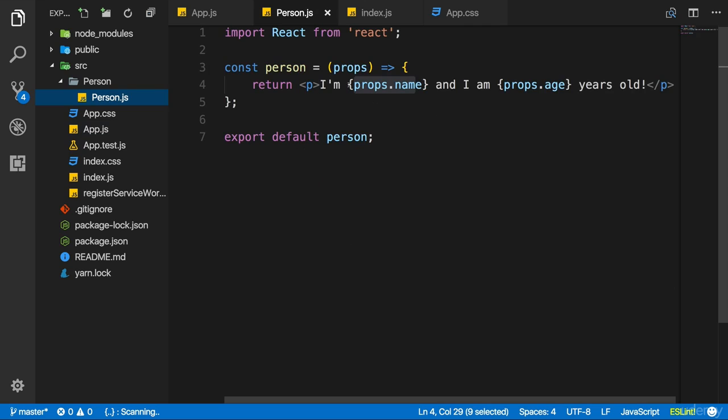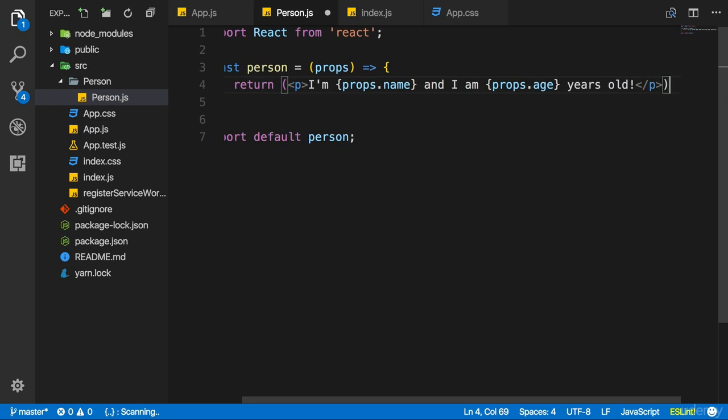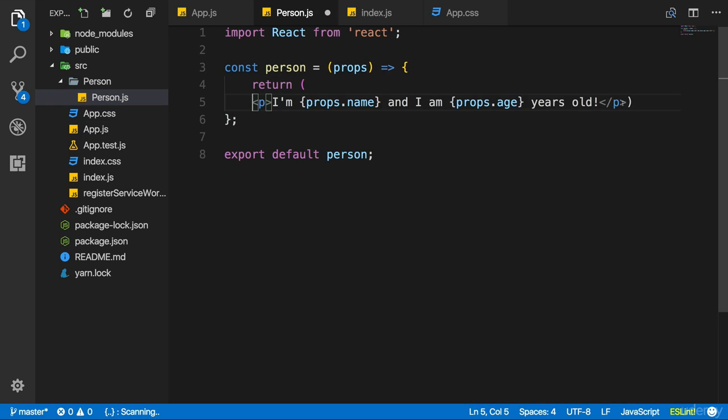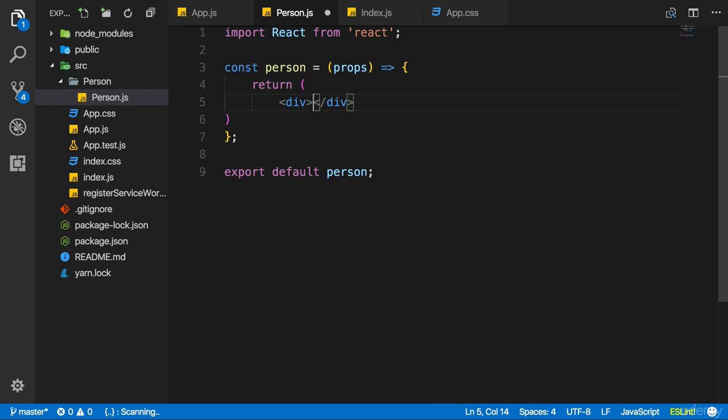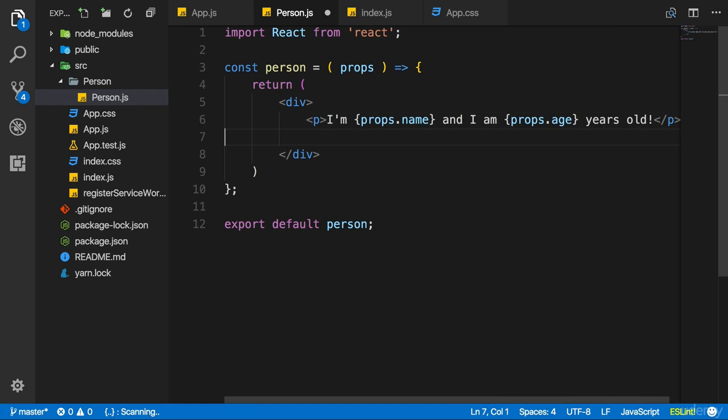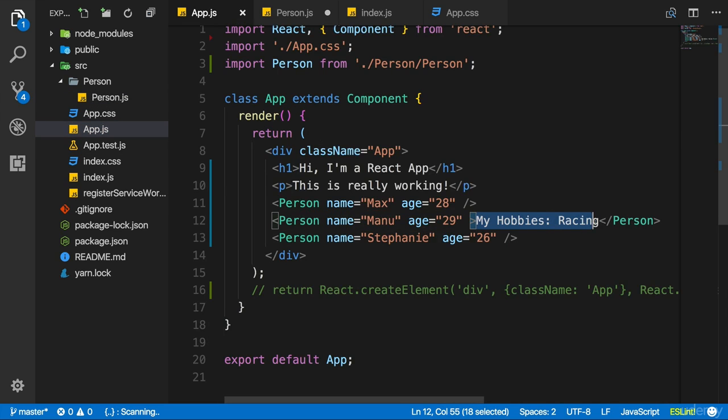In the person component where we want to receive it in the end, I will wrap my paragraph in normal parentheses so that I can write this over multiple lines. Because I now also want to create a wrapping element, simply a div, and I want to wrap the paragraph inside of this div and also add another element after this paragraph. This other element should also be a paragraph maybe, but it should be a paragraph which outputs this part we pass in between.